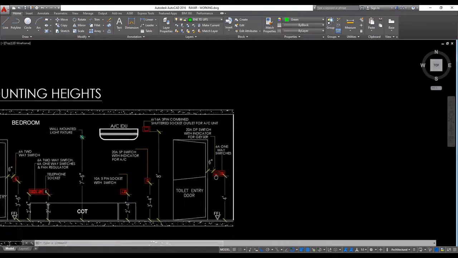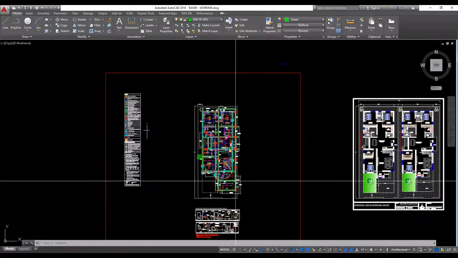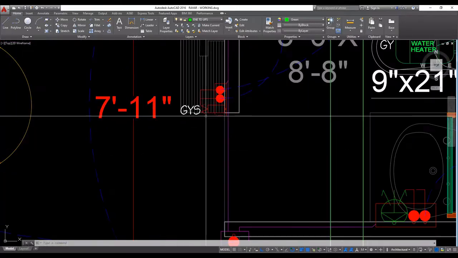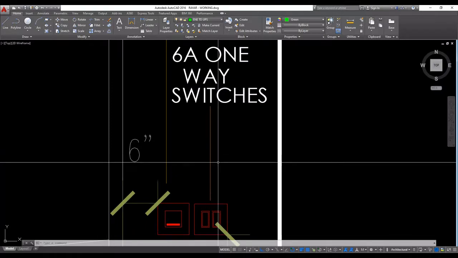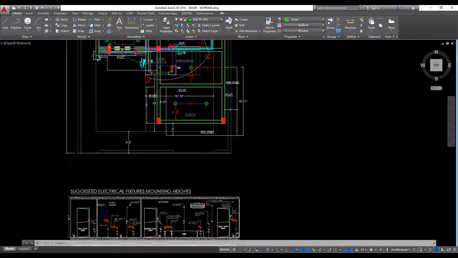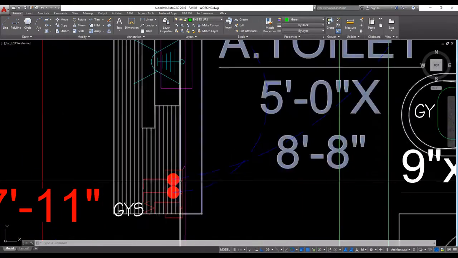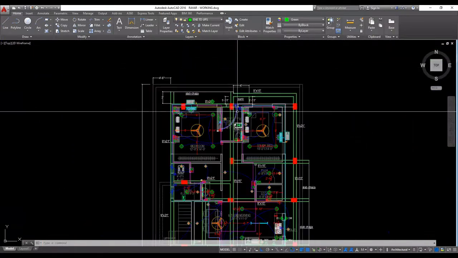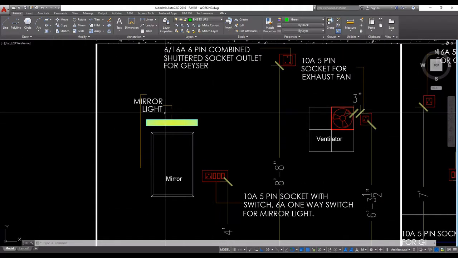This is the geyser switch, a 20 amps DP switch with indicator for the geyser. And two switches are controlled here: a 6 ampere one-way switch, and one more switch that controls the exhaust fan. Okay, and near the toilet, this is the mirror light.